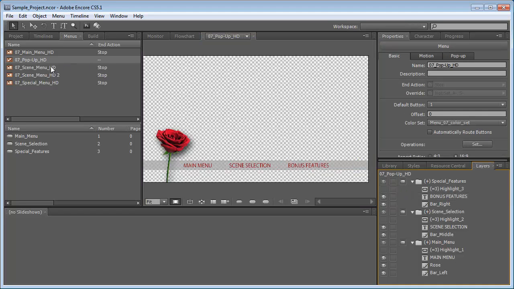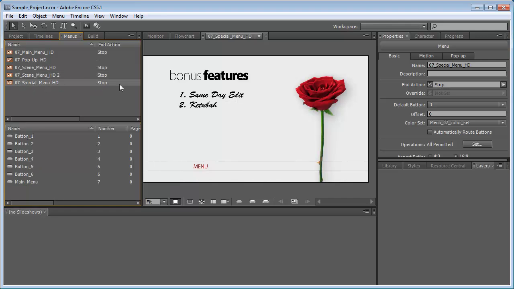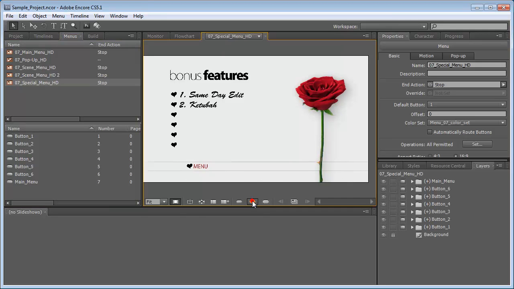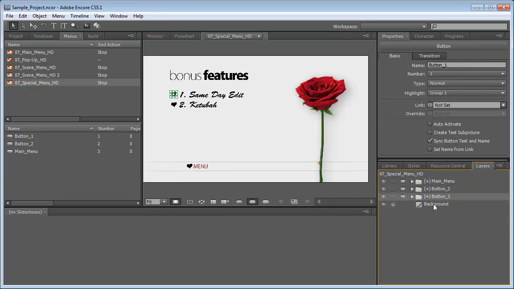We've already set up our scene selection menus, so now let's move on to our special features menu. If we reveal the button highlights for the menu, you will see that by default it has included highlights for additional buttons on the menu. In this example, we have only used 2 items on the special features menu, so we can delete the button highlights for the other ones. We'll select buttons 3 through 6 and press delete.